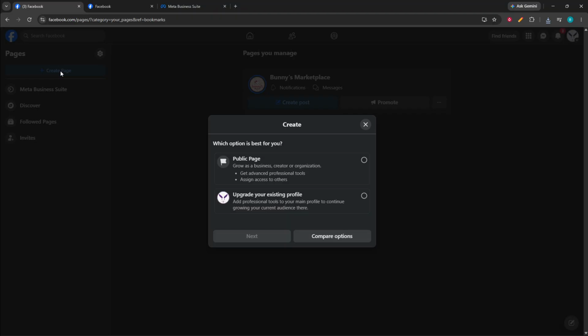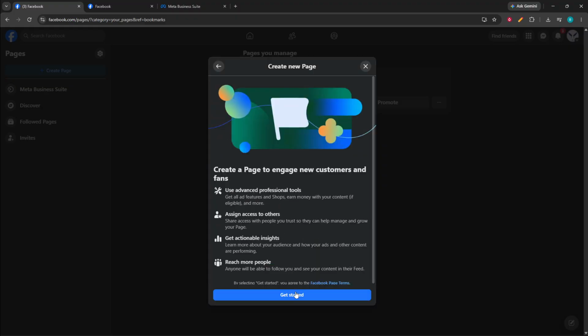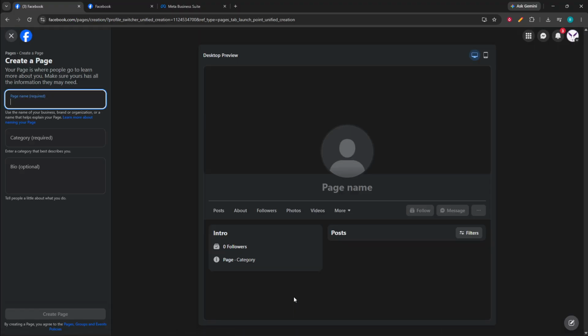Facebook will then open a setup window to guide you through the process. In that pop-up window, choose Public Page, then click Next to continue. After that, click Get Started. You will now be taken to the page creation form.